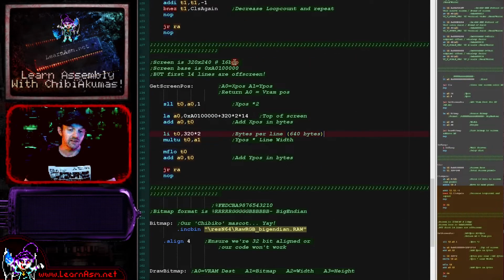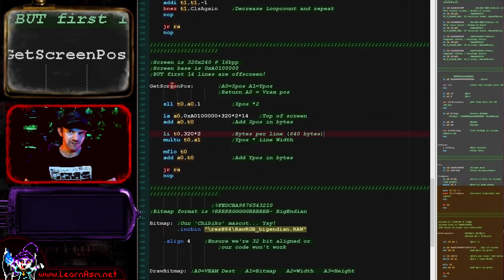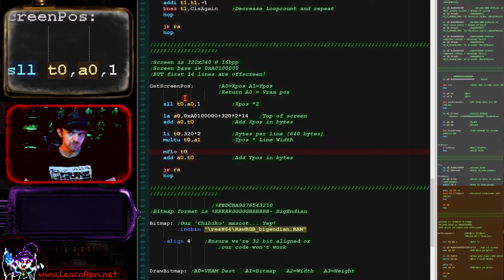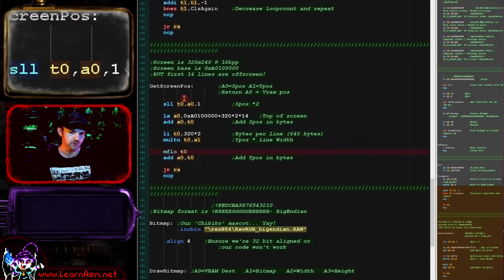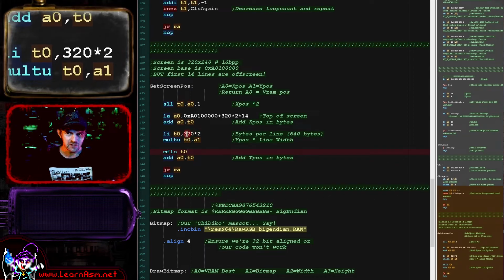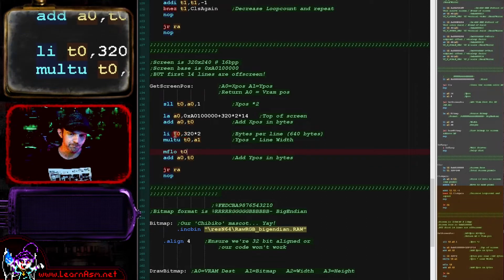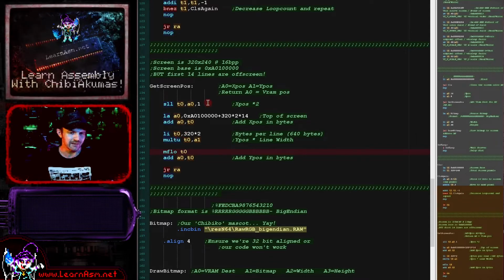Now, the next thing we're going to look at is calculating the VRAM destination with getScreenPos. So basically, we're going to multiply our X position by 2 because there's 2 bytes per pixel. Then we're going to multiply our Y position by 320 times 2 because there's 320 pixels per line and 2 bytes per pixel. So there's 640 bytes per line, so our Y position times 640 effectively.